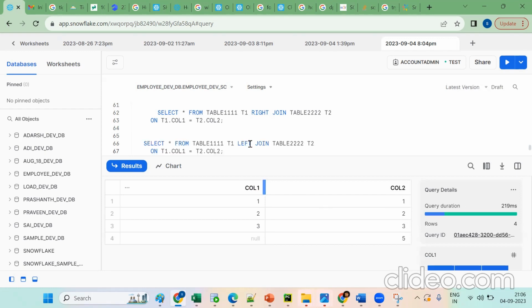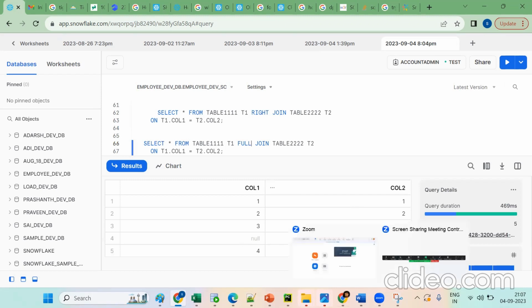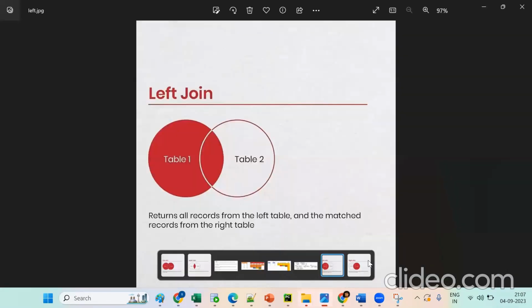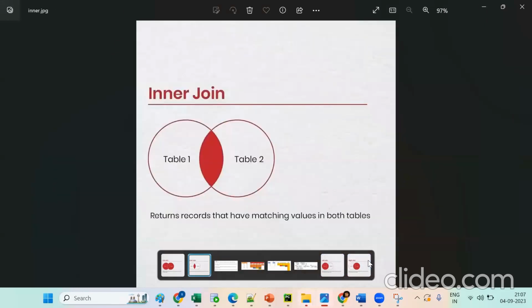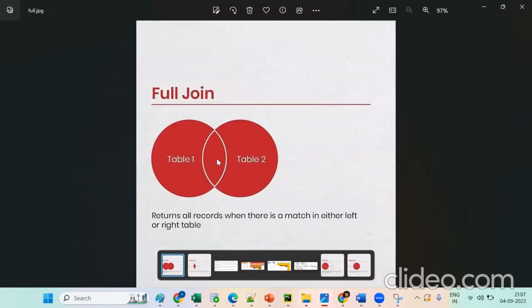Full join is nothing but what? See the same thing, it's giving 1, 1, 2, 2, 3, 3, which is the inner join. This is left join and this is right join. See the image. You can see it's giving the inner join, the remaining records from the left table, and the remaining records from the right table. Got it? Yes, I'm getting a little bit at least.